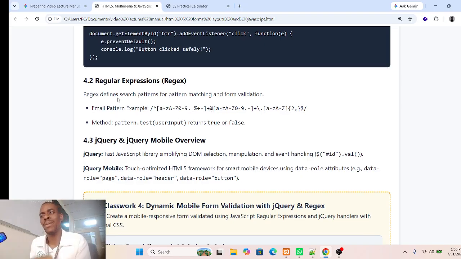Regex defines search patterns for pattern matching and form validation. Regular expression is just talking of how a particular data is supposed to be, or how a user input is supposed to come. We all know that every email address must have an at, have some words before the at, and must have a dot. After the dot, they must end with a dot something, and the dot something must have either three letters or four letters. We already know that is a standard in email, right?